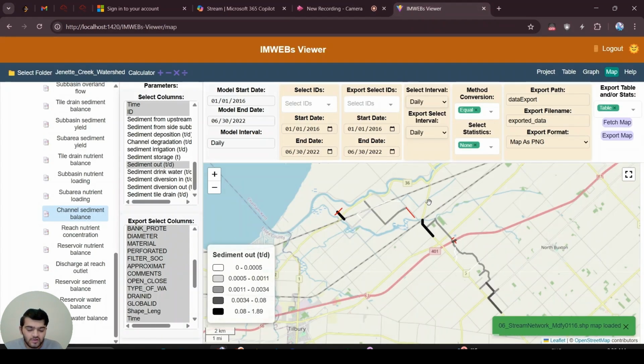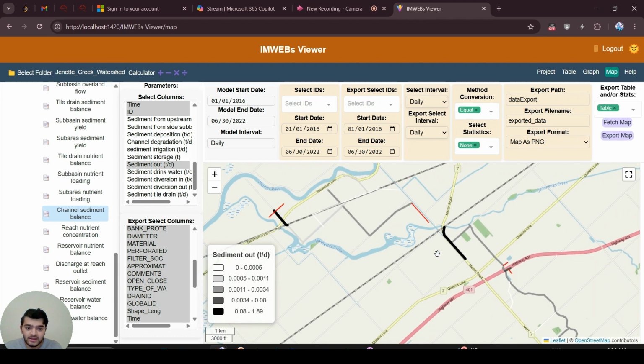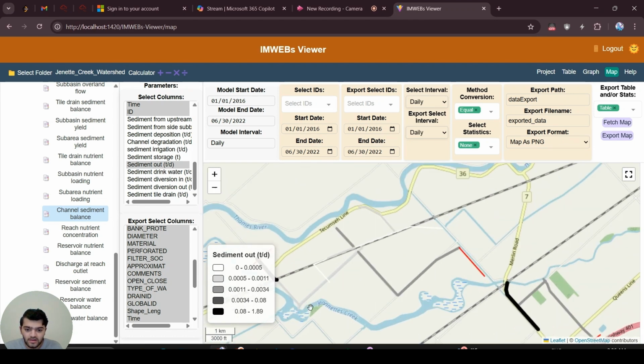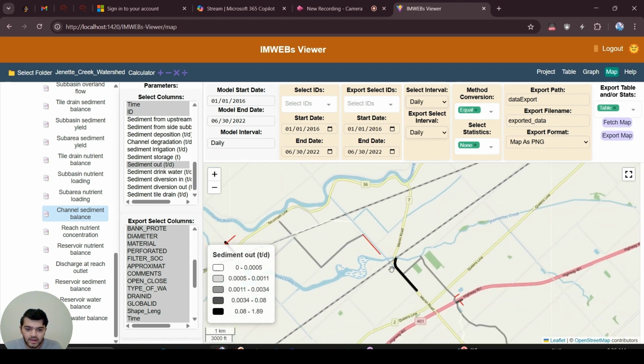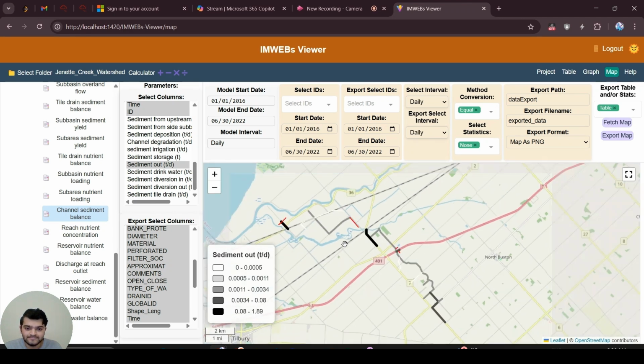Like I mentioned, reach is the only one with lines, and these lines are also differently weighted, as the higher ones are thicker, while the lower ones are thinner, as you can see for the white one and the black one. And this is for sediment out, which is grayscale.